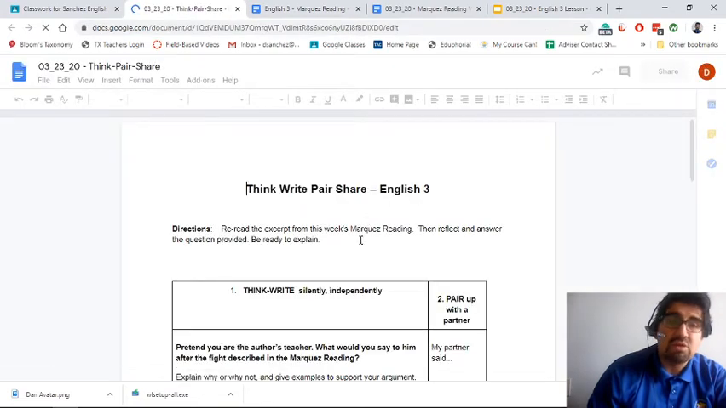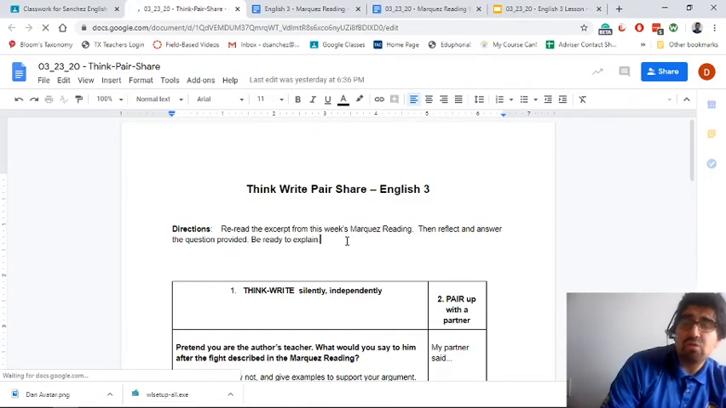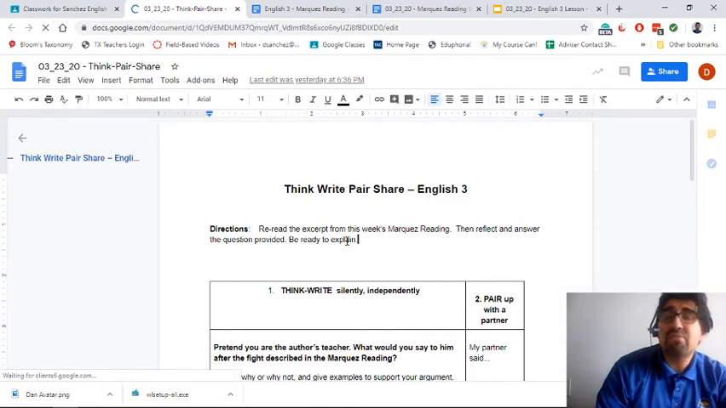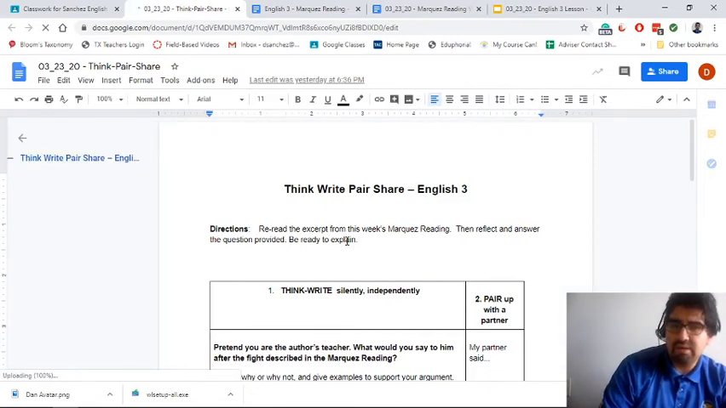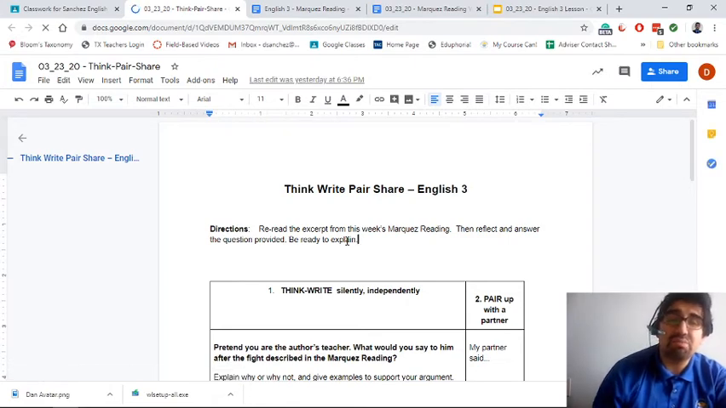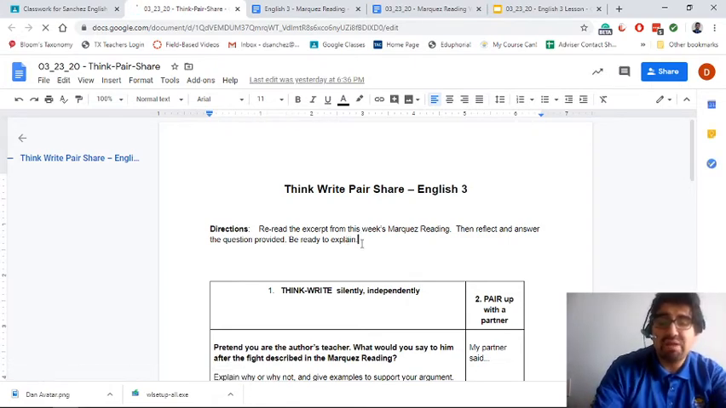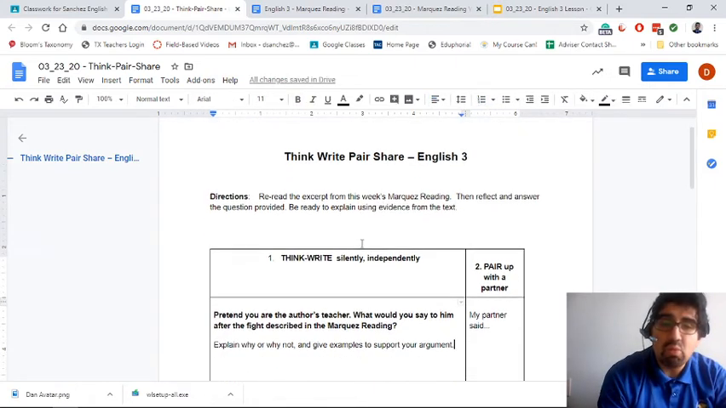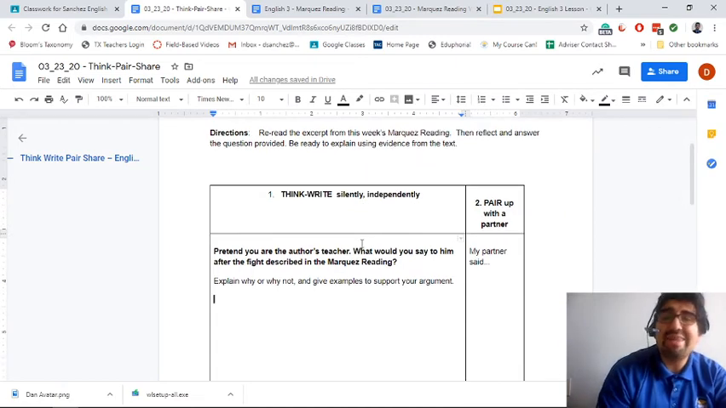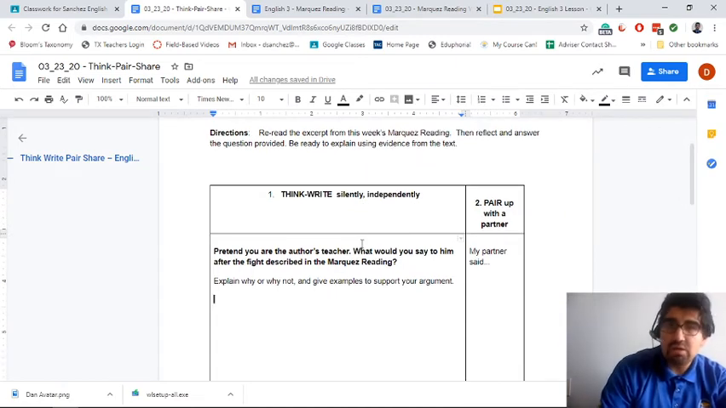Now, the directions. Let's go through it juntos. Reread the excerpt from this week's Marquez reading. Then reflect and answer the question provided. Be ready to explain using evidence from the text, students. All right, so I want you to complete your answer. Create a thesis statement.